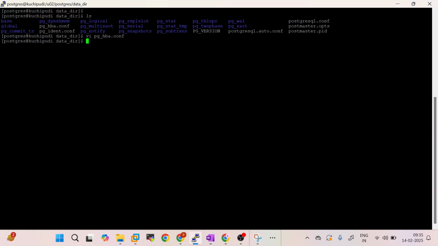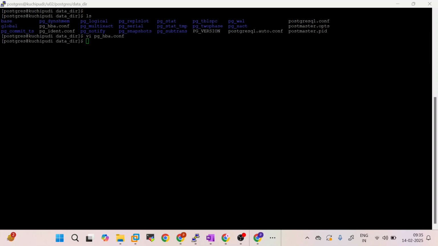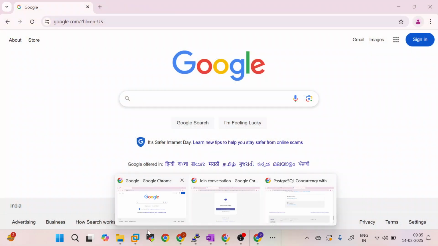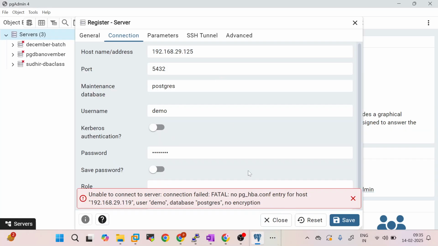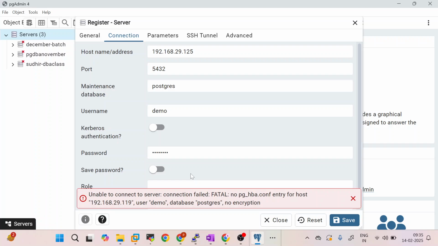So I made some changes. Before reloading, we are going to see what happens. I haven't reloaded anything; I just made the changes. So where is my pgAdmin? Yes, here it is. Let me try connecting again. What is the error? It is showing unable to connect to the server, connection failed, no pg_hba.conf entry.